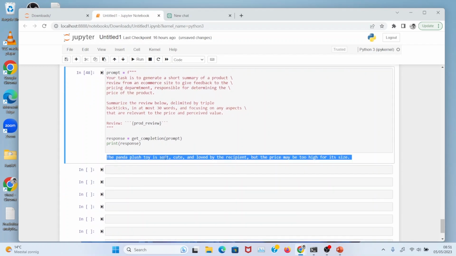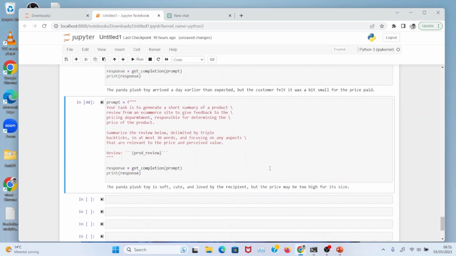So it says that it is soft, it is cute and loved by the recipient, but the price may be too high for its size. Okay, so it's very clear, because it also gave the same response in the previous prompt as well. So the customer in this case thinks that the product is good, but the price is high for its size. Maybe with this feedback, I as an e-commerce site might think about reducing the price, or maybe connecting with my manufacturing unit to make some changes there, if I find these kinds of reviews coming more and more.